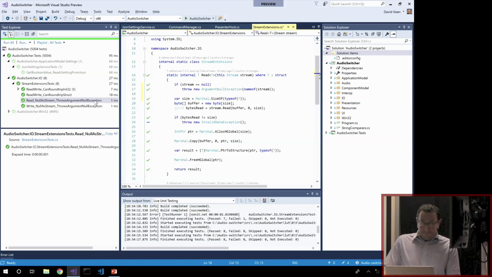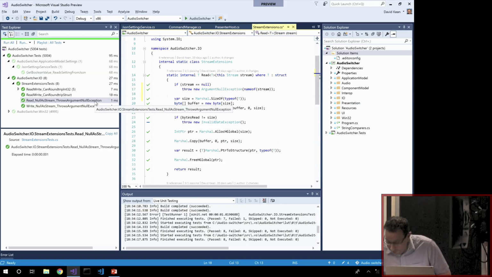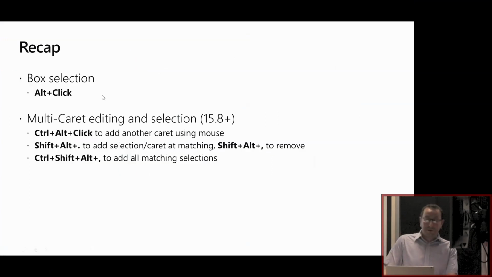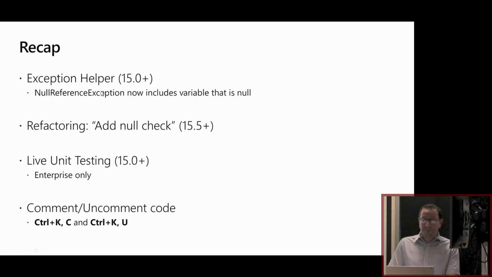All right, let's do a quick recap on that. We saw the exception holder, which we changed in 15.0 just to make things a little simpler. We showed you a quick refactoring that we added. We've got plenty more coming, and I'll show you more soon. We showed you live unit testing, which is an enterprise-only feature. And then I showed you comment and uncomment code, which is Ctrl+KC and Ctrl+KU.